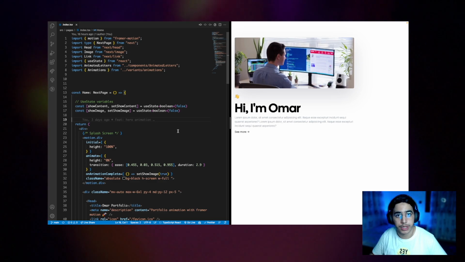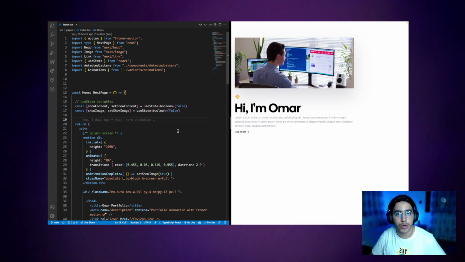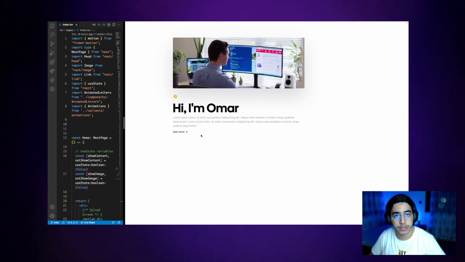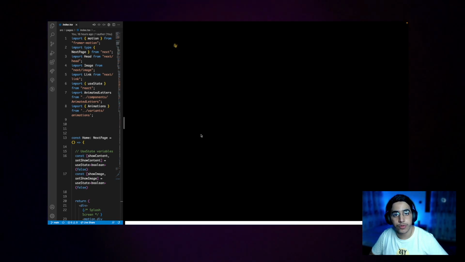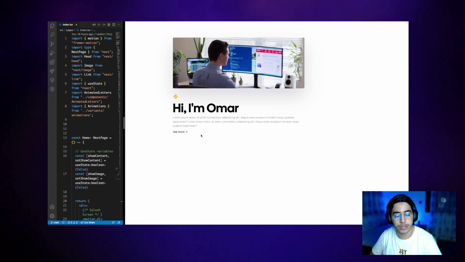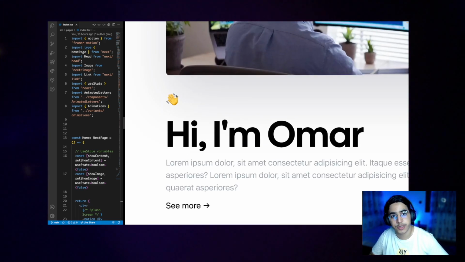All you need to do now is clone the GitHub repo, all the links down below, install all your node modules, and let's get started. Now let's have an overview about the animations we'll be building today. The first one will be the splash screen, as you can see, followed by the title animation, the pictures and the content, without forgetting about this small wavy hand.